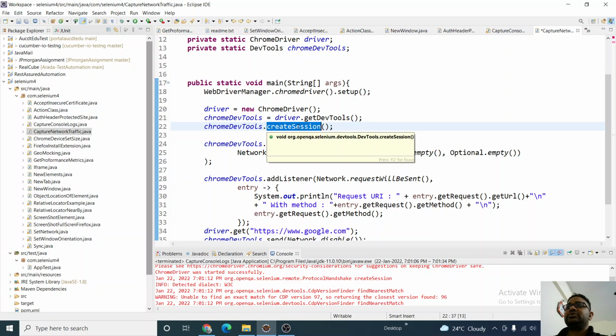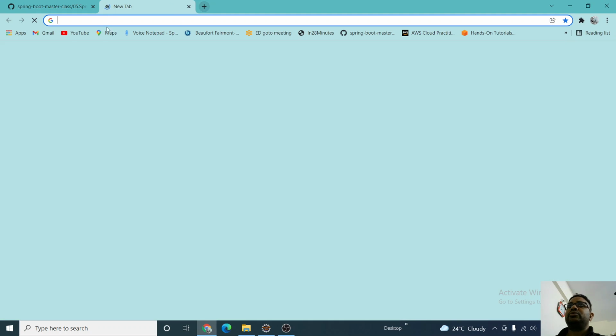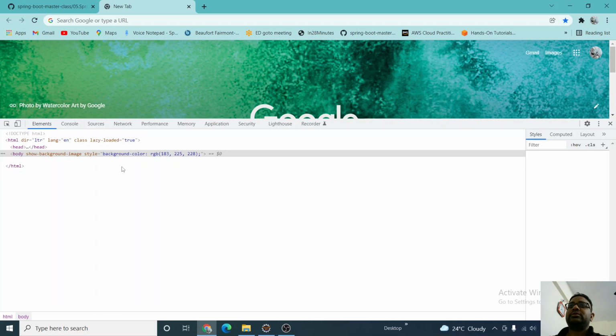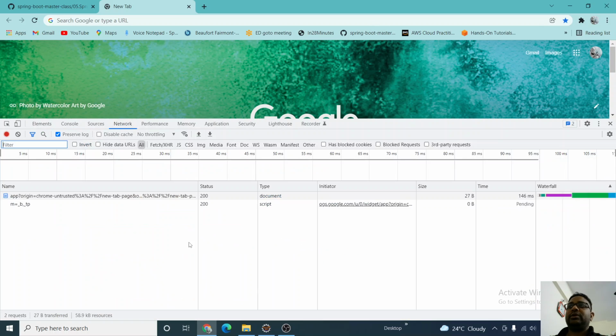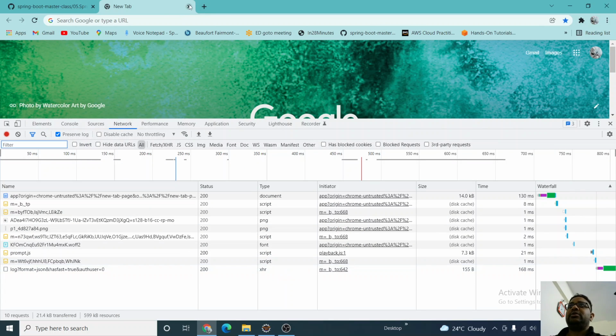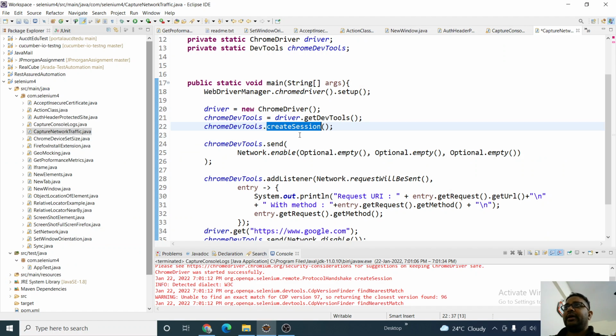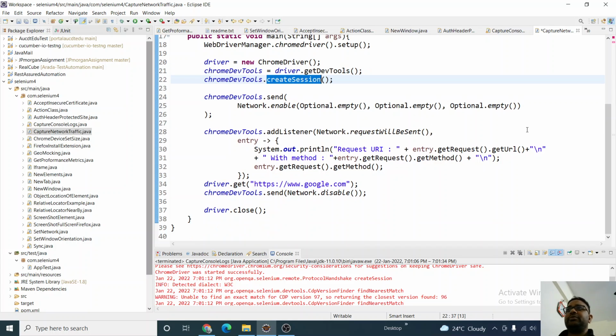DevTools session here, so Chrome DevTools. After opening the browser, I'm sending one command to the browser to enable the network, because the moment you open the browser and right click and go to the network tab, network is not enabled, you have to enable it. So we have made it enabled. Then everything is empty, optional, unoptional. We are just passing three arguments, all empty.